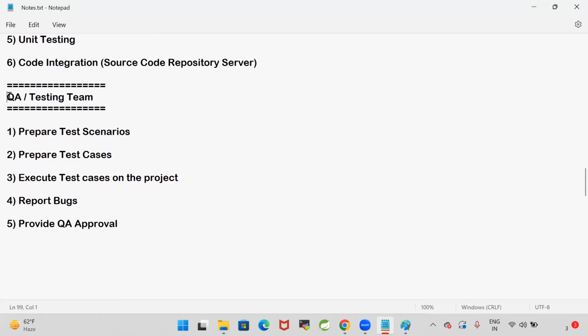What are the roles of the testing team in the project? For every project, a testing team will be available. The testing team is responsible for preparing test scenarios, preparing test cases, executing test cases on the project, and reporting the bugs if anything is not working.